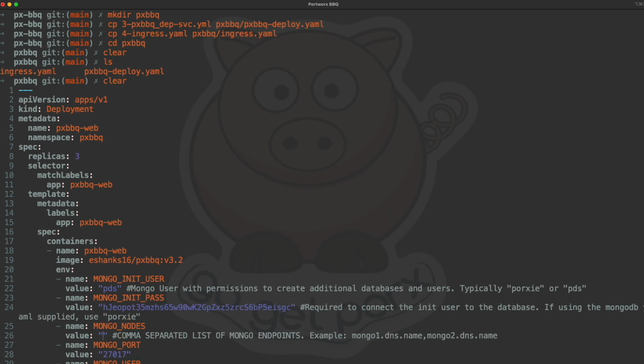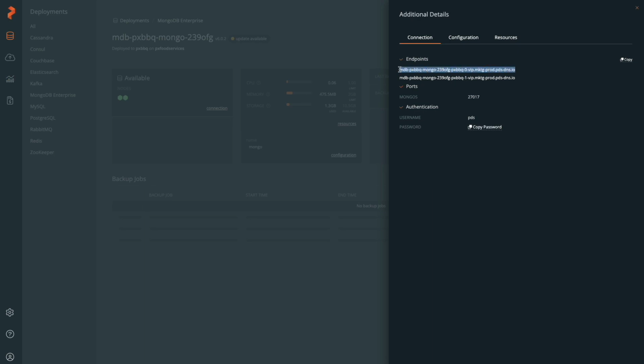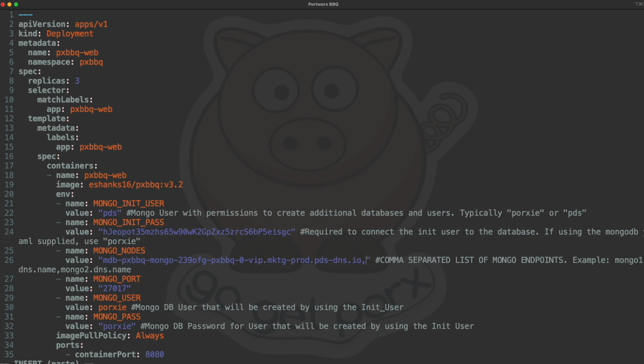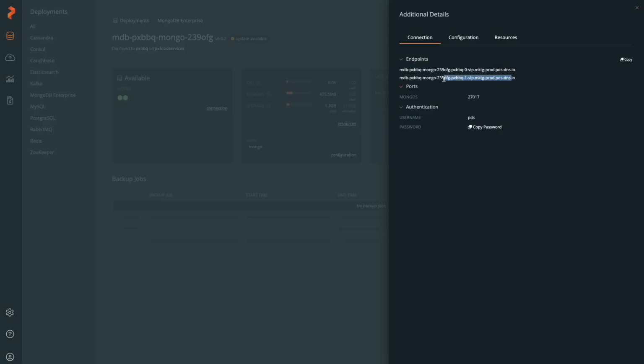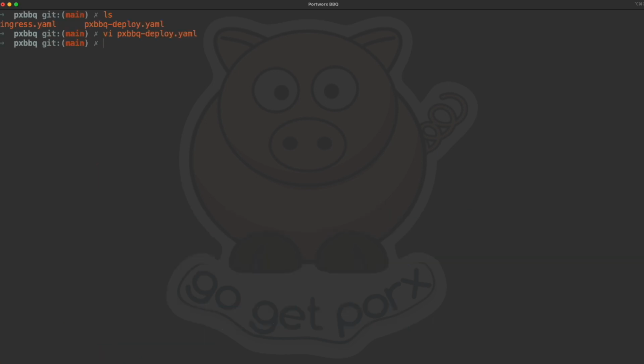In the additional details screen, we can grab the database endpoints, ports, usernames, and passwords needed to connect to this cluster. We'll simply go back to our application manifest and place our username, the password, and any nodes we want to connect to, along with the port which is already set correctly.